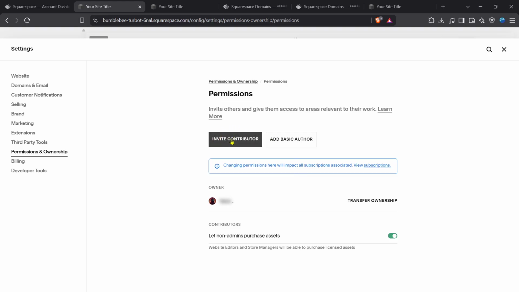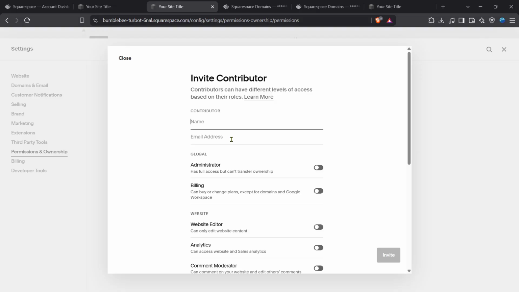This opens the invitation form where you'll add the new person. Enter the person's name and email address carefully. Make sure the email address is correct, because that's where the invitation will be sent. If there's a typo, the person won't receive the invite, and you may need to resend it.